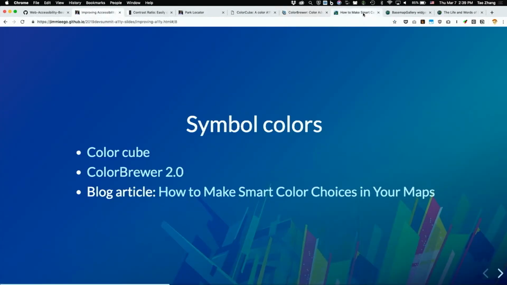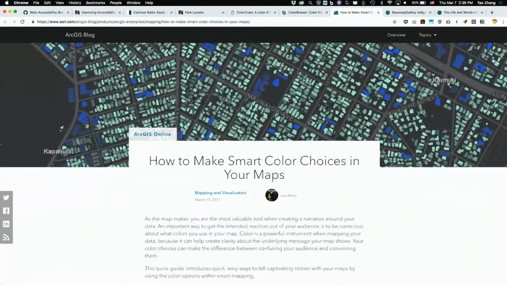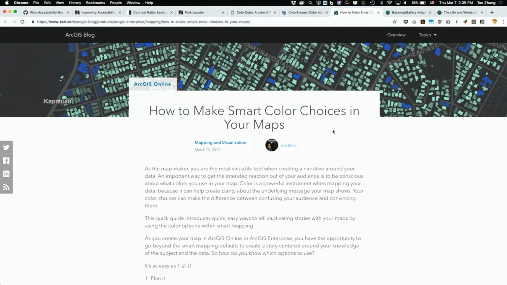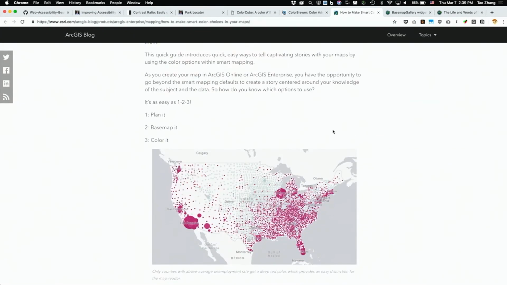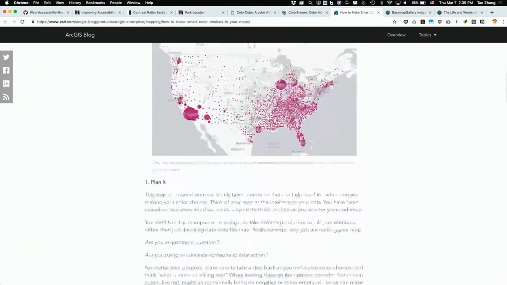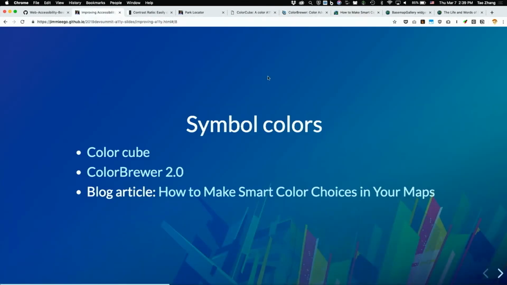And we have an article. I think we have a bunch of articles, I just chose the one I found: How to make smart color choices in your map, on the Esri blog. We talk about how you can use color to convey information, and how you can make the symbol color work with the background or the base map. So feel free to check those resources out.